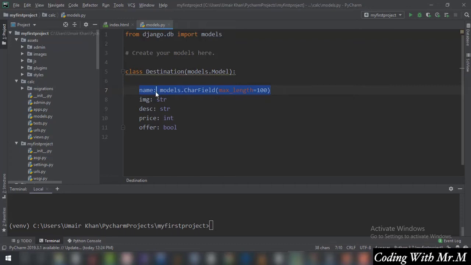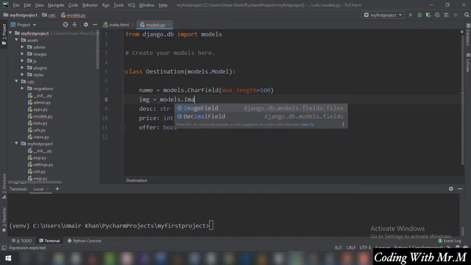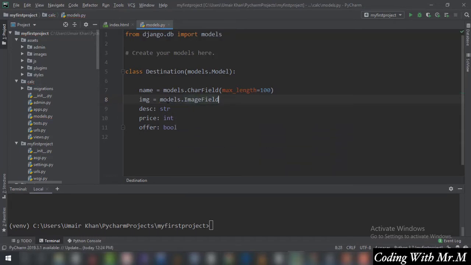Now, one more thing you need to know over here is that it doesn't have to be a colon anymore. It is going to be an equal to sign. Then for the image, you're going to write an equal to models dot. Now you might be thinking what is going to be the data type of this image. It is going to be ImageField, which is also a built-in thing, and you are going to write in upload_to, and it is going to be equal to some folder, which is going to be equal to text for now.